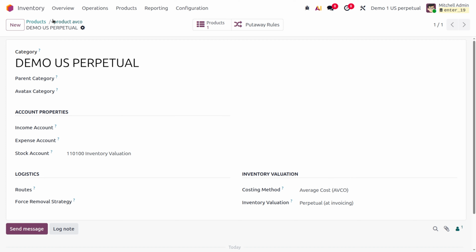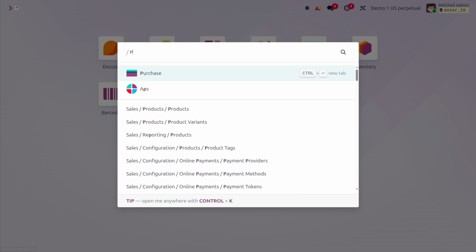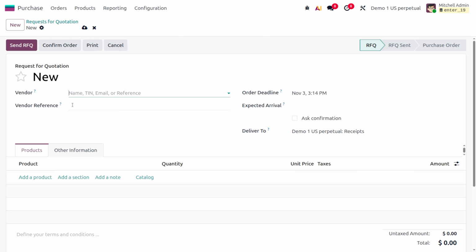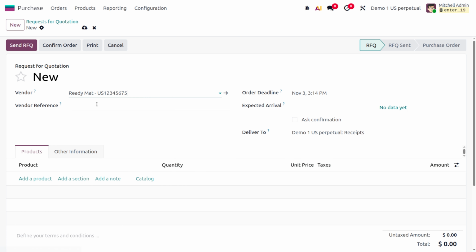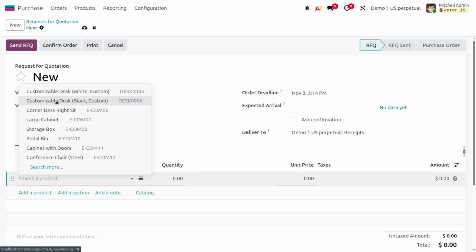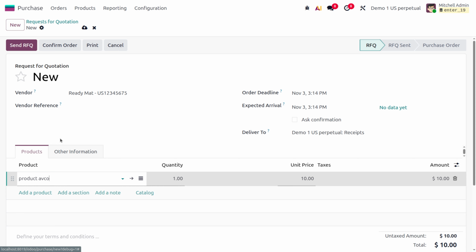That's at invoicing. Now, let's move on to the RFQ. To manage the RFQ, you can move on to the purchase module. Here, upon clicking on the new button, you can fill out the details of the vendor. I'll be choosing Ready Mat as the vendor. Now let me choose the product over here, which is product ABCO. Once you choose it, you can set the quantity and the unit price, and let's save it.